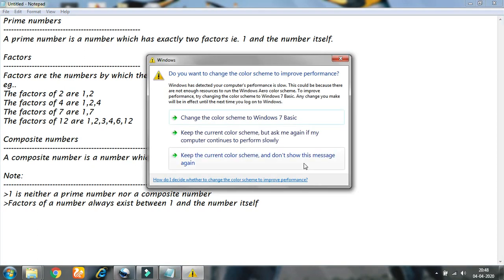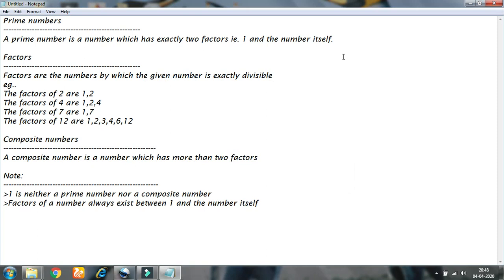Now the thing which we should note is that 1 is neither a prime number nor a composite number, because a prime number has exactly 2 factors and a composite number has more than 2 factors, and the number 1 has only one factor which is 1 itself. So it can't be regarded as a prime number or a composite number.